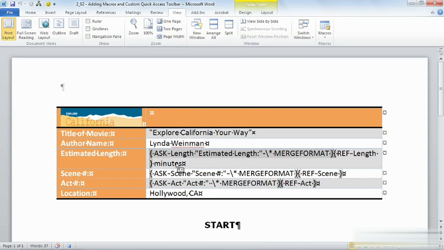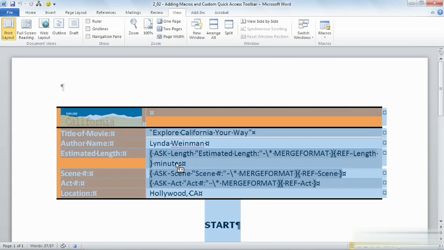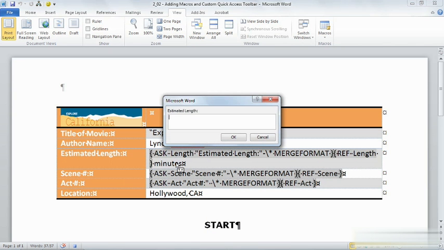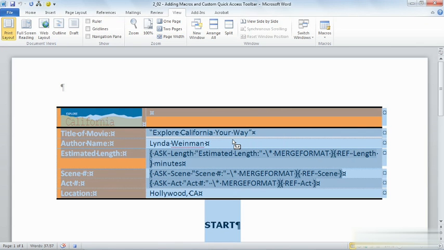Now what we want to record in our macro is our keystroke for selecting everything and then updating fields. Press Ctrl A on your keyboard to select everything, and then press F9 to update your fields. And there comes our pop-up box for our estimated length. Click on OK. Next is scene number. Click on OK again. There's act number. Click on OK. And we're done. Let's stop recording. So we'll go to macros here underneath the view and stop recording.